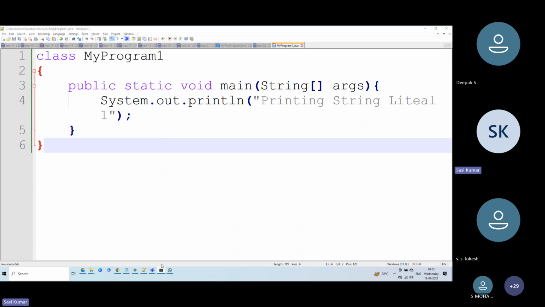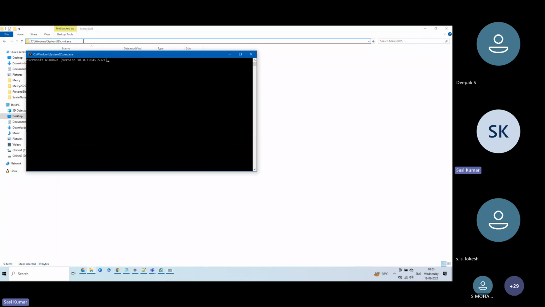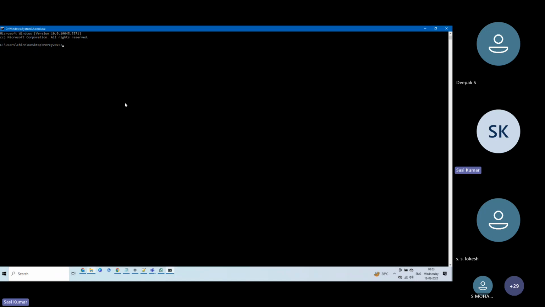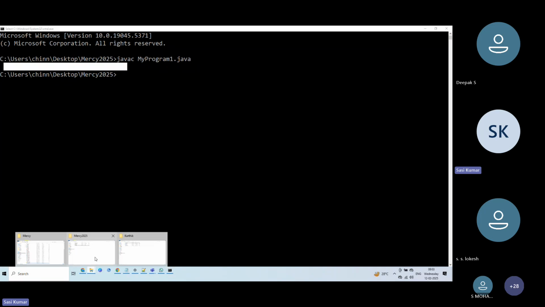So for that, let me close this CMD. I need to go to Mercy 2025. As I have already told you yesterday, I have to click over here and type CMD, which is a way to get the command prompt. I have increased the font so that you would be able to understand what I try to teach. So here, what is the command for compilation? javac classname.java. When I do this, there is no error or nothing whatsoever. So there should be a dot class file that needs to get created. Let's see if that is happening or not.